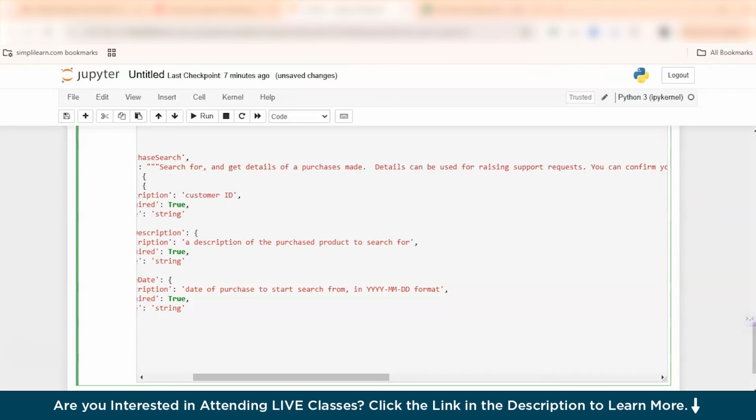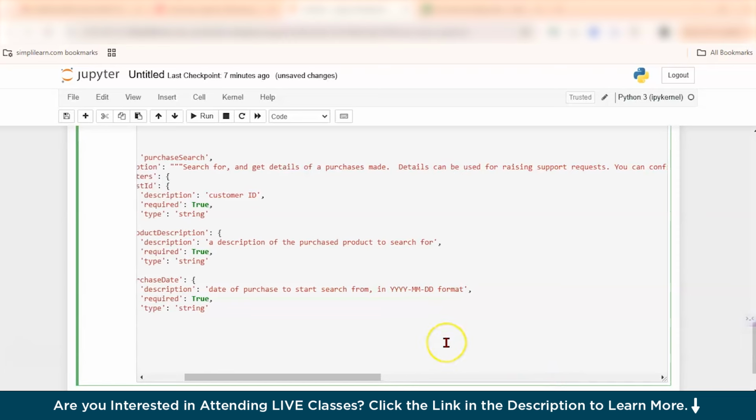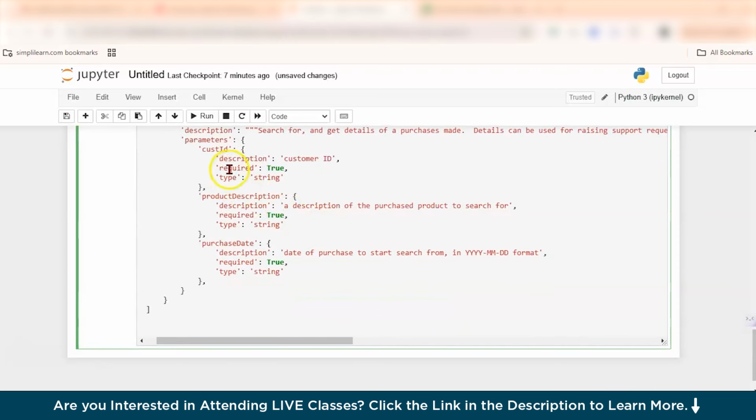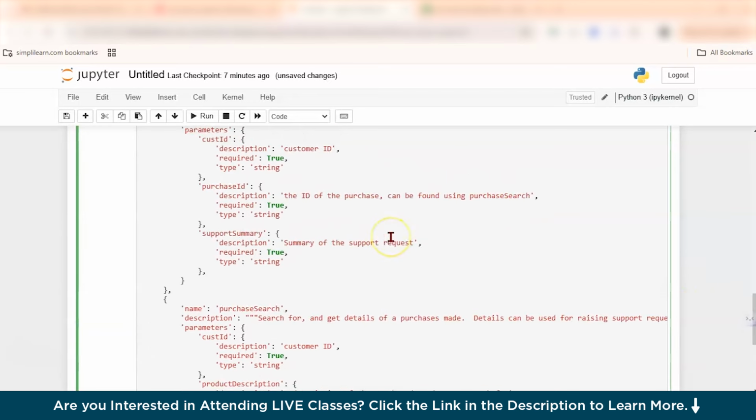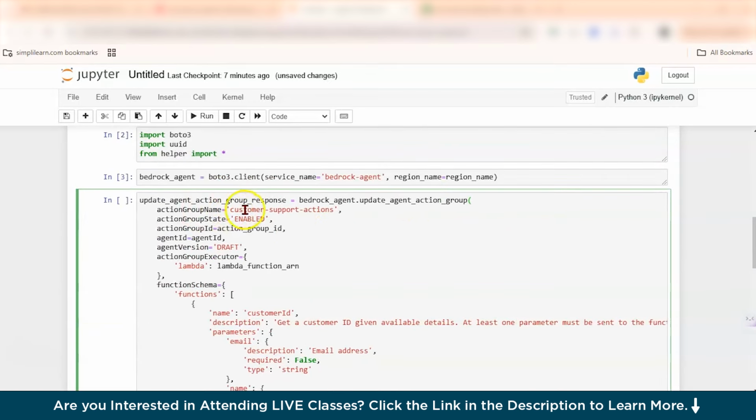However, private information like order numbers must not be shared. And as you can see, these are the parameters given over here. The first parameter is the customer ID. The second parameter is the product description. And the third parameter is the purchase date. The date of purchase should be in this format: year, month, and date format. So basically, this function helps the agent verify past purchases before escalating the case. Before escalating the case, the agent must verify whether the query is real or not. So for that, this helps. Now once everything is set, we have stored it to this variable, which is update agent action group response.